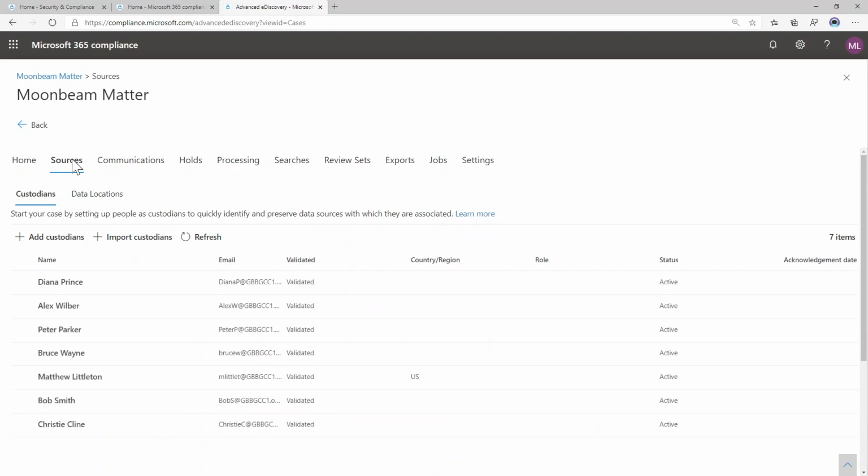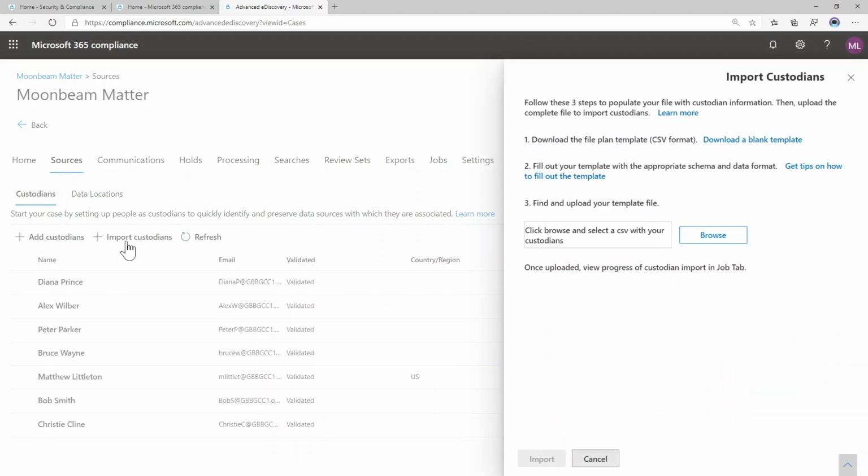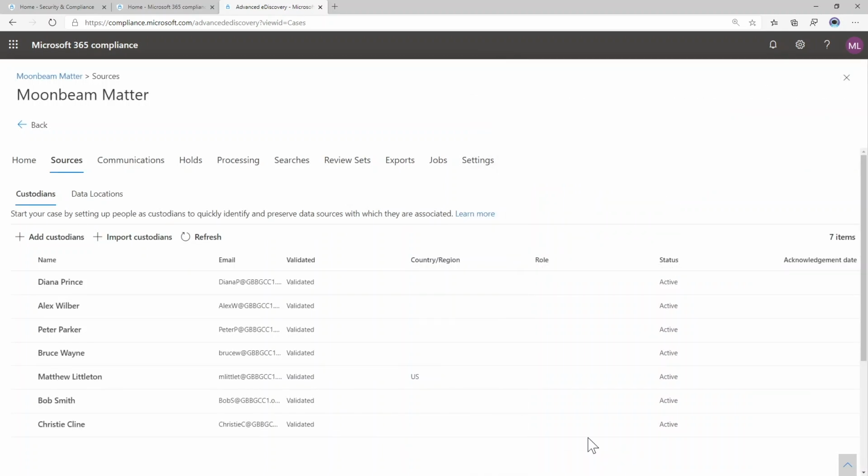In this particular case, we have 7 custodians that are involved. A new feature within advanced eDiscovery is the ability to bulk upload and import custodians. So if you have a large number of custodians that you know are going to be associated with a case, you can prepare all of that information offline into a CSV file, upload it into Office 365 via the dialog here, and have the system process all of those custodians in one fell swoop.